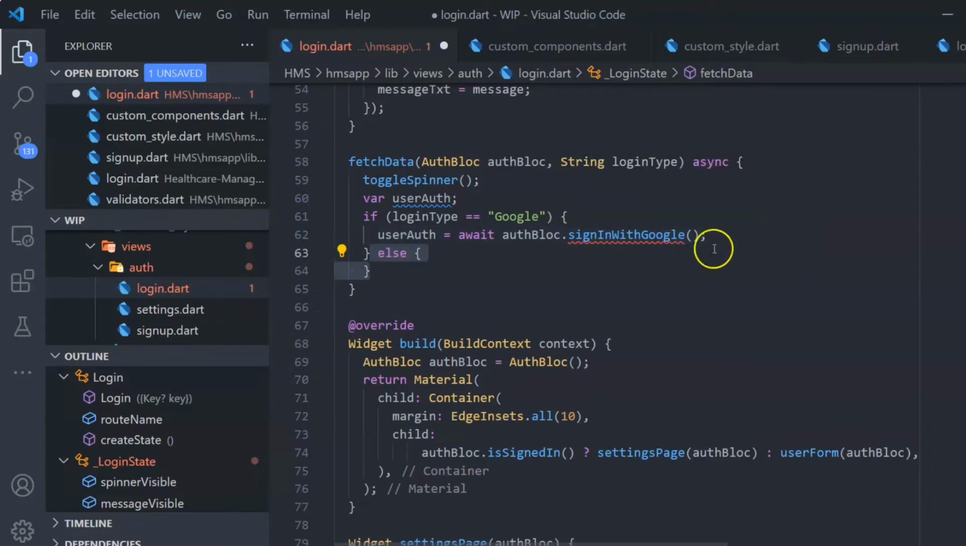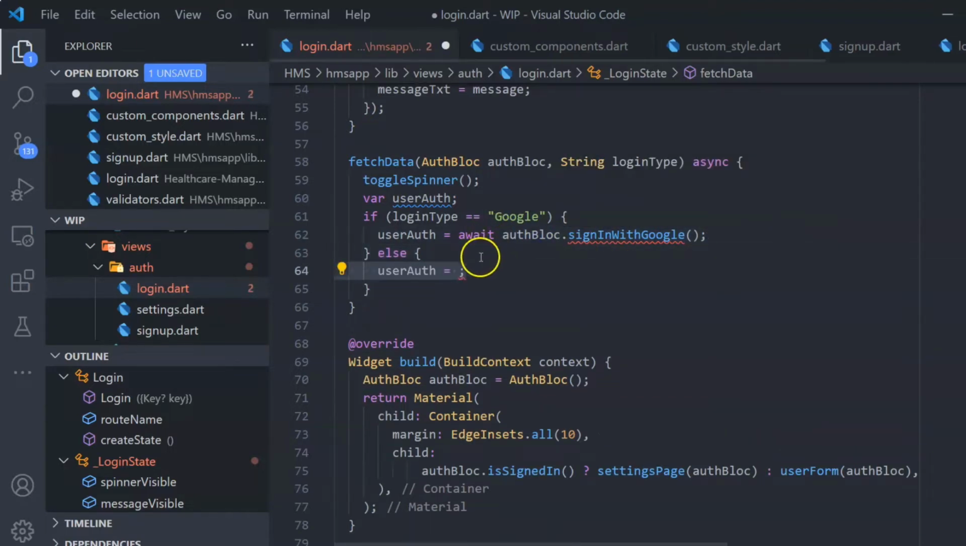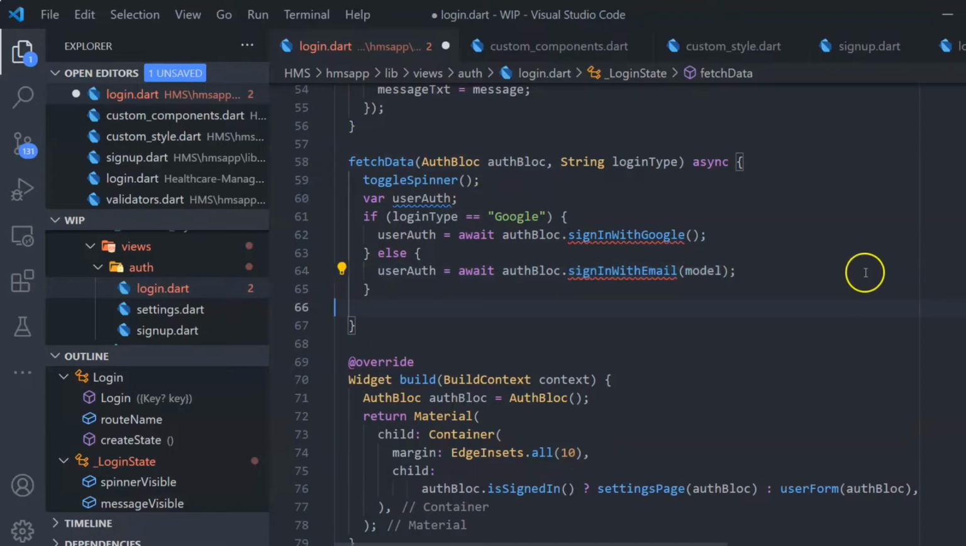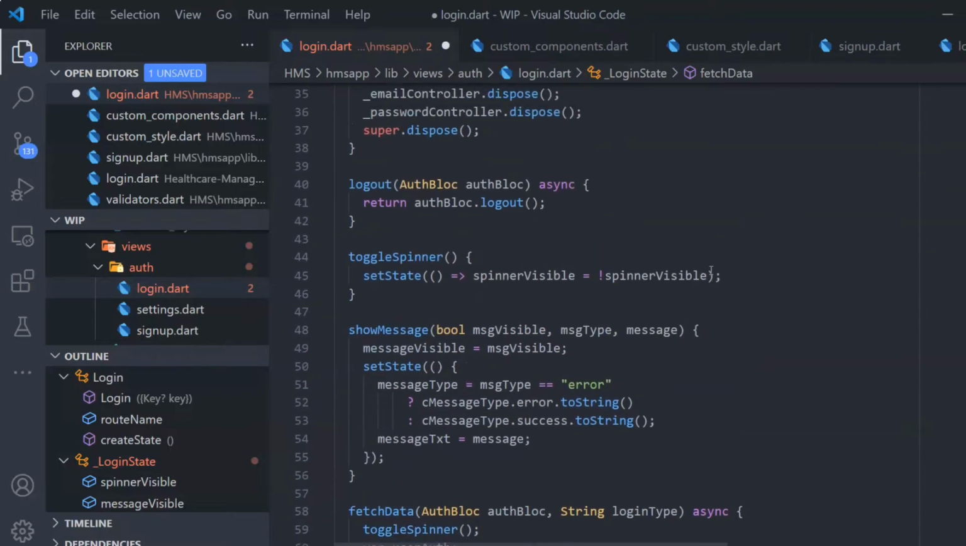Here I'm just going to simply call a function sign in with Google, and as you can see, it's giving you a red error because that function doesn't exist. But don't worry about it, we are going to write all the server specific code in the auth block file. So here, login type equals Google, call the Google method. If not, then call the sign in email method.